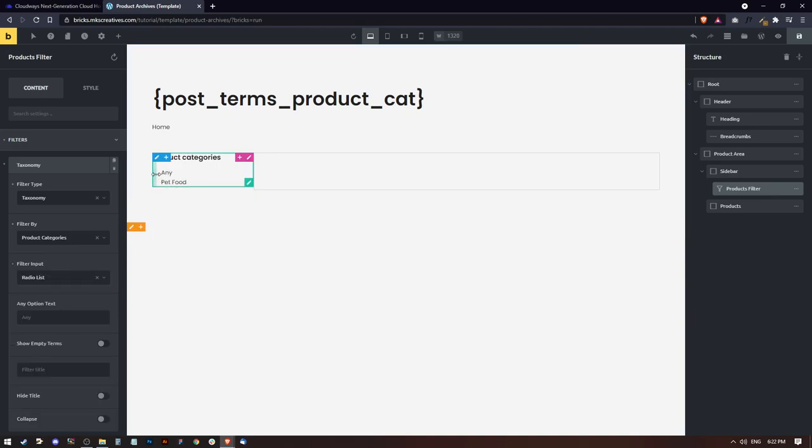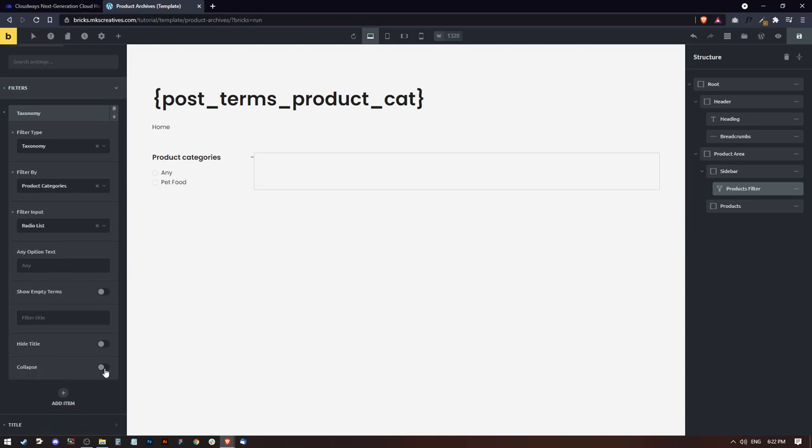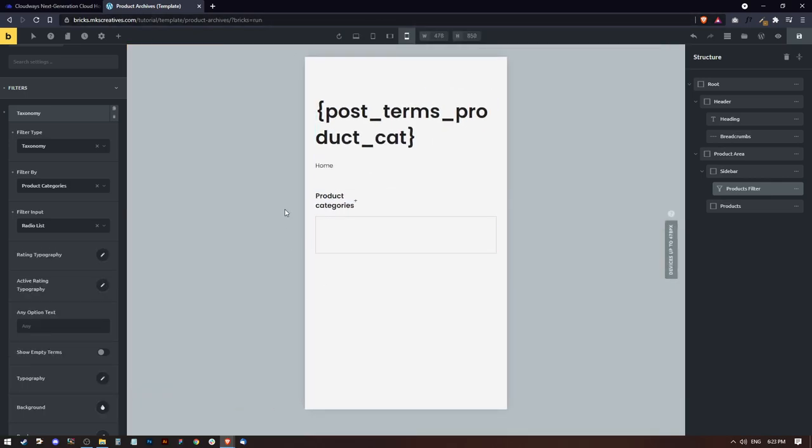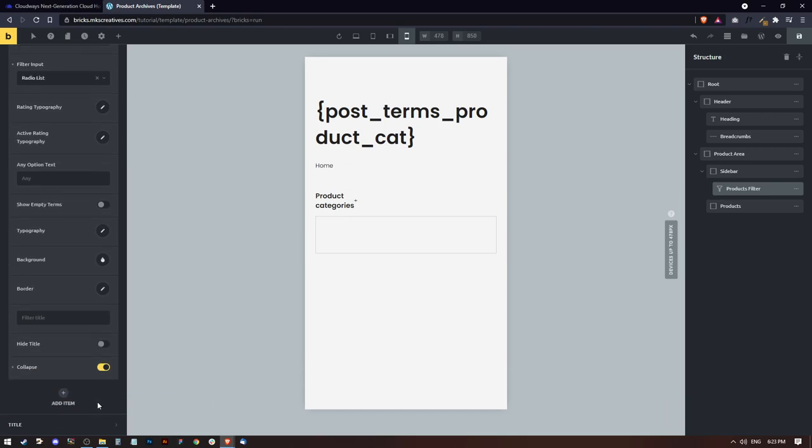So when they click on any or pet food, because I've only got like two lists, I should probably add a few more so you can see it in full length. So we've got our two lists here. Now, something that you should do is keep it kind of closed in a sense. Just to give you an idea, if we were to jump onto mobile, and we didn't have it collapsed, it'd start like this. Now, if you've got about 50 categories in there, it's going to just branch out, so just keep it closed.